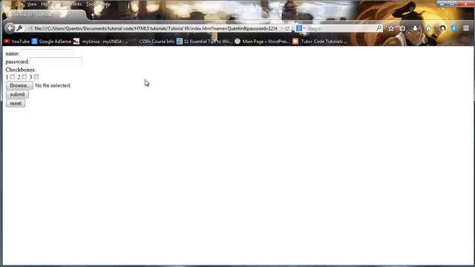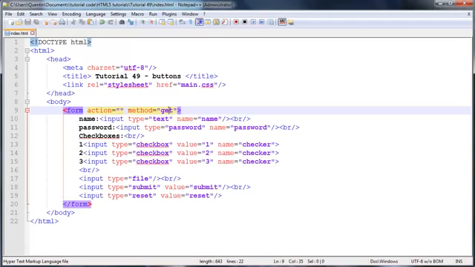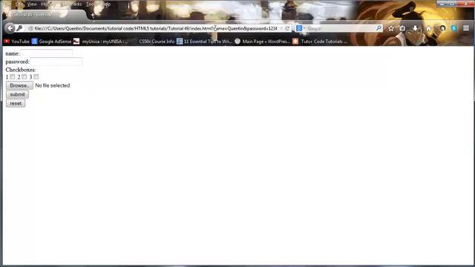Now you might be asking, well, where is it? Well, because we sent that data through using the get method, we can actually see all that data. And if you take a look right up here in the top of my URL, or at the end of my URL, I now have a name. So it says name is equal to Quinton, and password is equal to 1, 2, 3, 4, 5, checker is equal to 1, and checker is equal to 2.